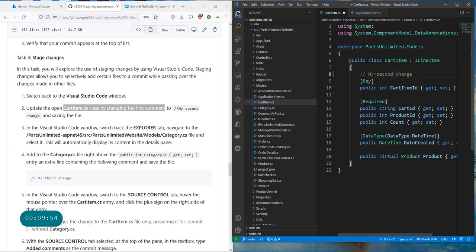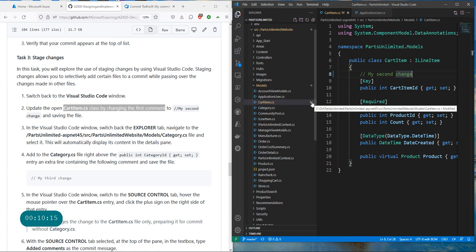My second change, that looks good. And again, you see this thing showed up. Okay, let's save. So again, there's a new change and it showed up. Again, it's modified. In the Visual Studio Code window, switch back to the Explorer tab, navigate to the category.cs.